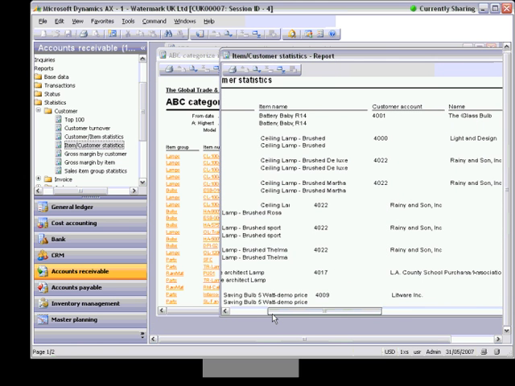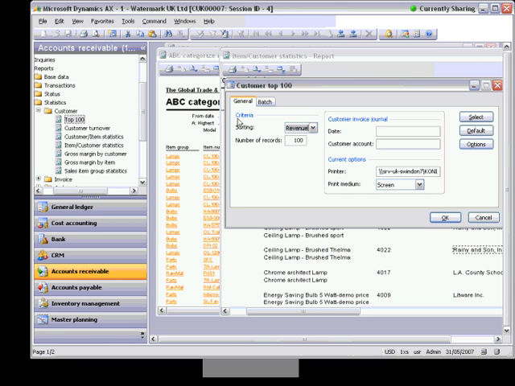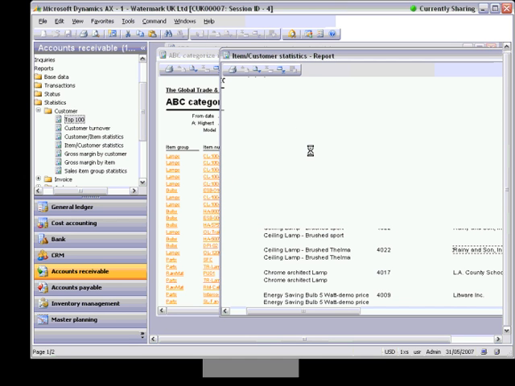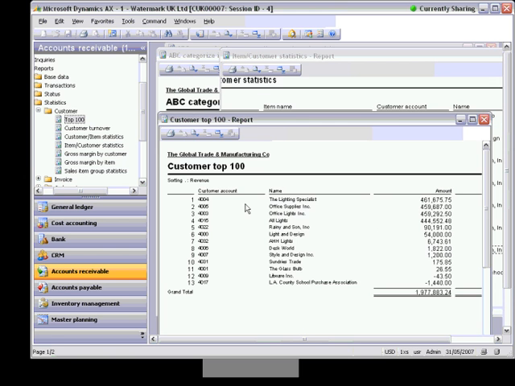I can analyze this customer, in case I see in lots of places customer in my report. I can analyze in report 100, it means the highest, the lowest customer. So here you see the highest customer is not the same, this is different.